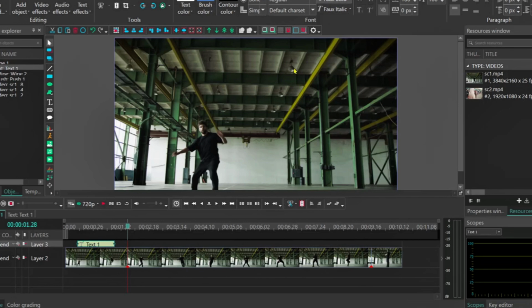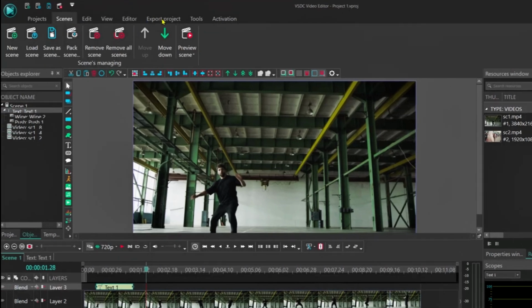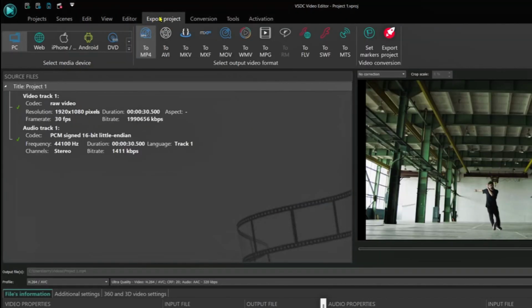Now, when you're done with your video, you'll need to export it properly. So we're going to go over to Export Project. This is a tab at the top. You need to find it right there. And here you can see to MP4, AVI, MKV, MXF, and the other extensions or file versions.